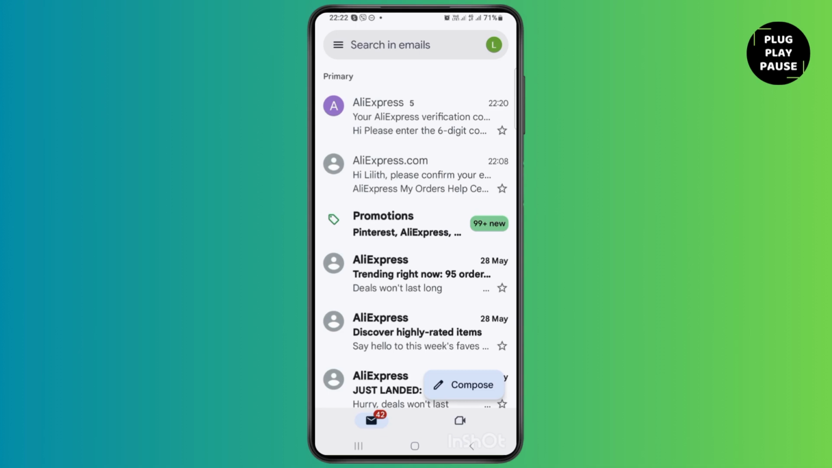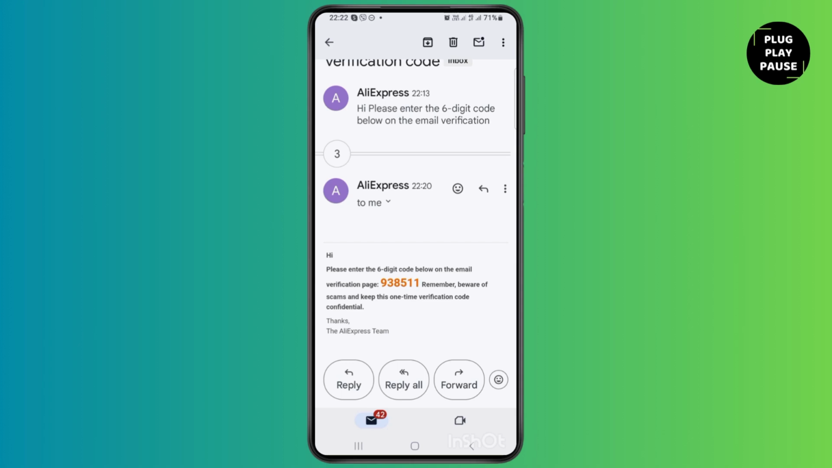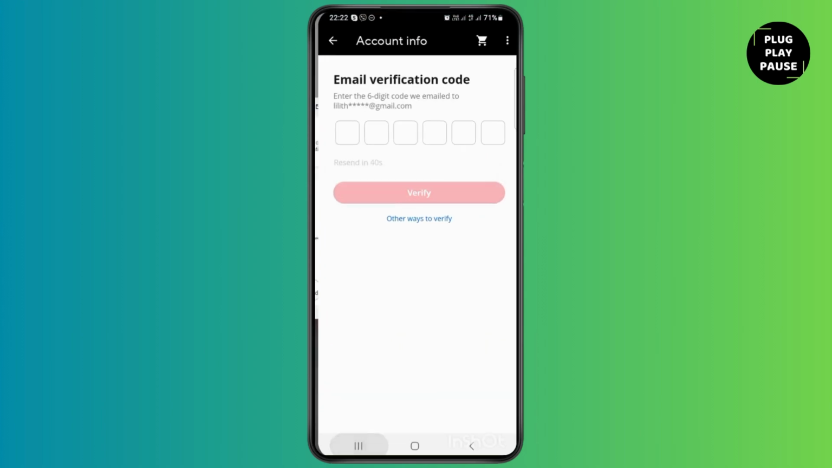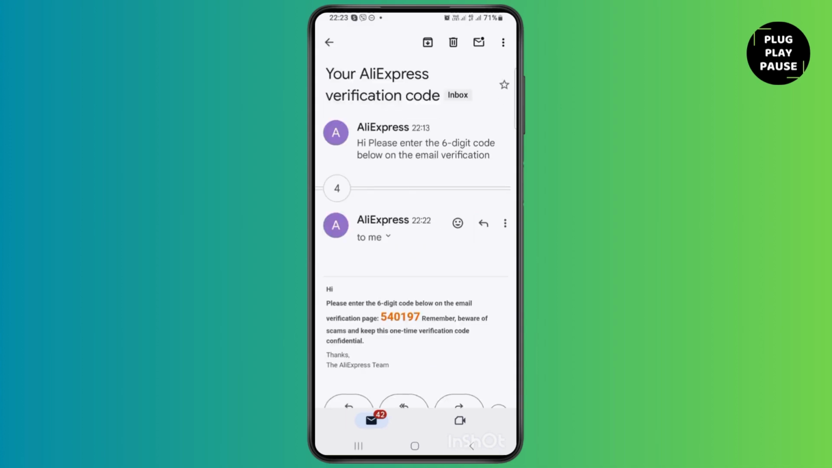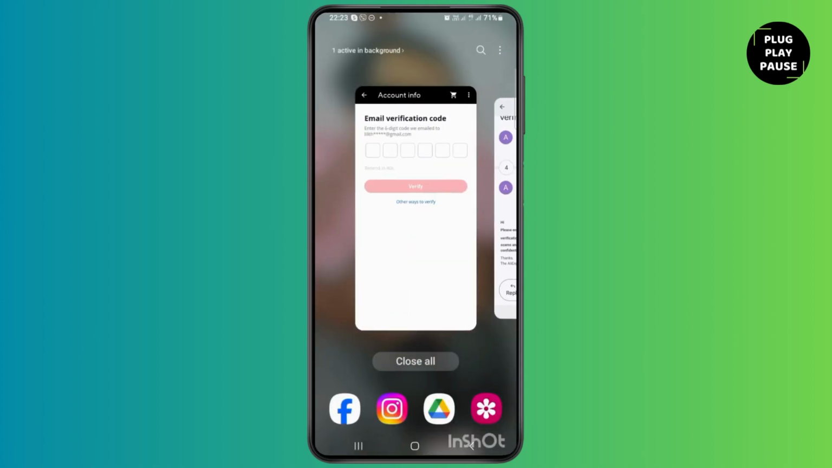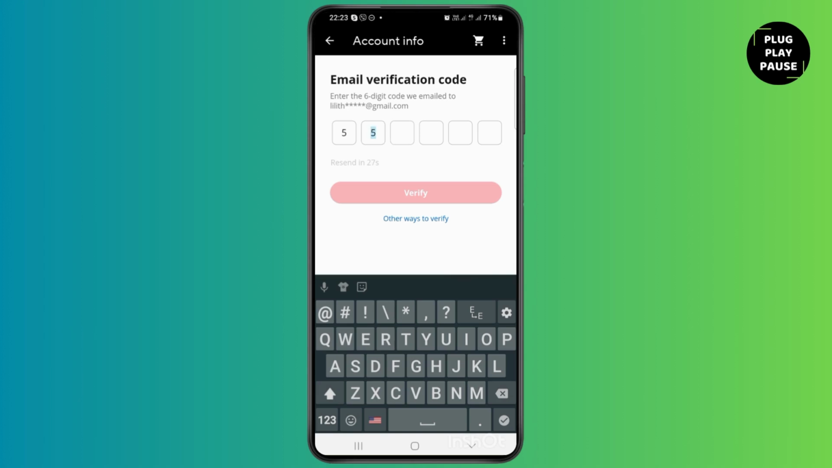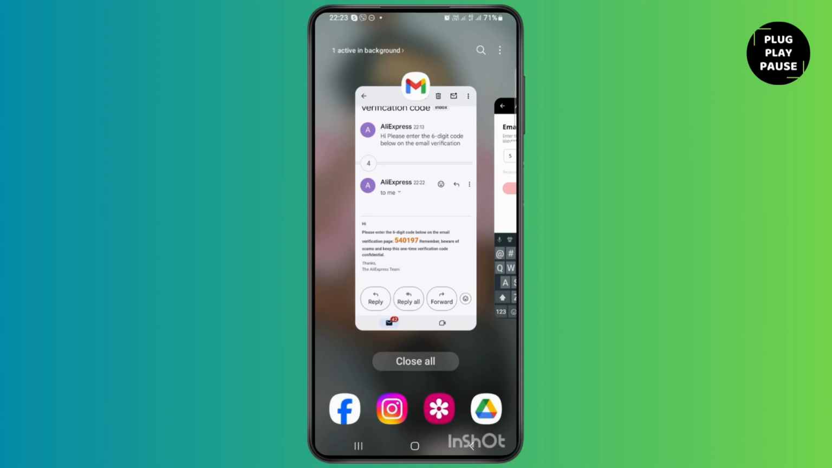Now, after a verification is sent to your email, you have to go there and see the verification code that is sent. Now, after you see the verification code that is sent, you have to keep it here. You have to just see it here, and if you find it, now you have to add the verification code here. My verification code is 540197. Now here I tap it, 540197.